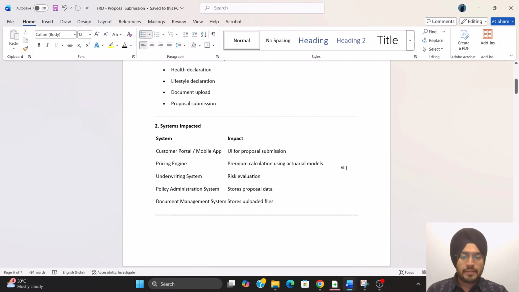Then system impacted. Firstly, the customer portal would be impacted because earlier we did not have the customer portal. The pricing engine would be impacted, because pricing depends on these factors. Then the underwriting system, because we are capturing health plus lifestyle plus personal information such as age, so the underwriting system would be utilizing that.